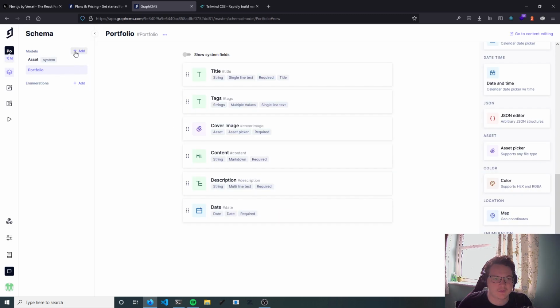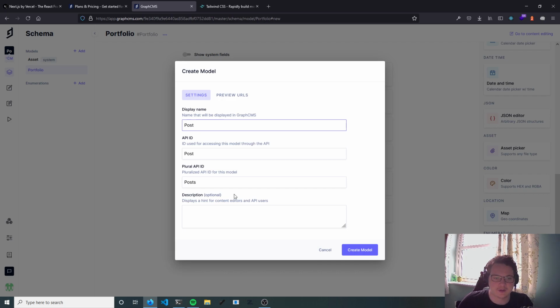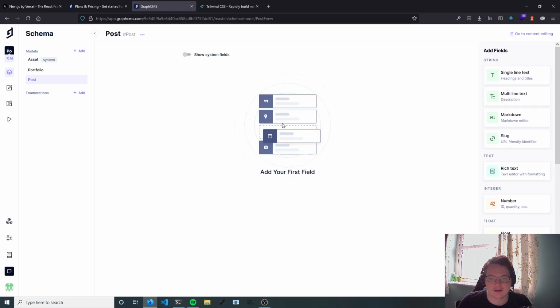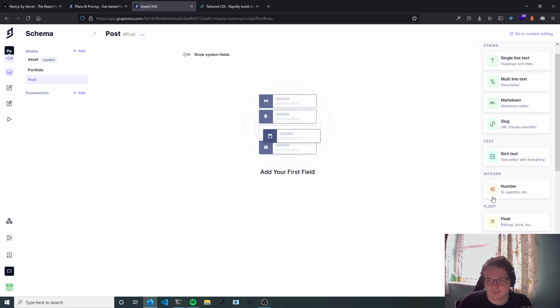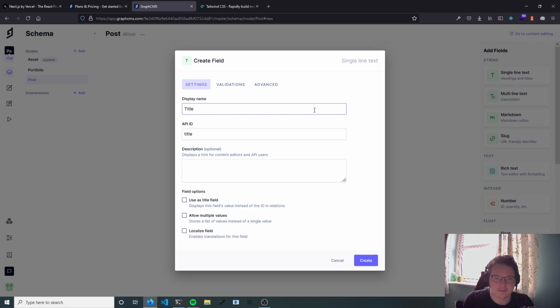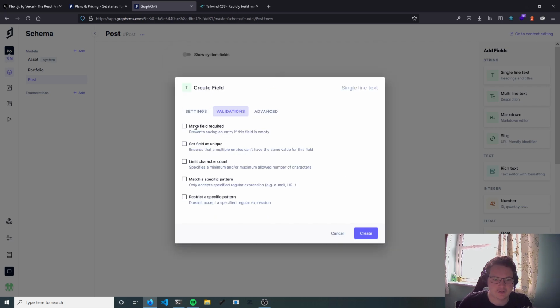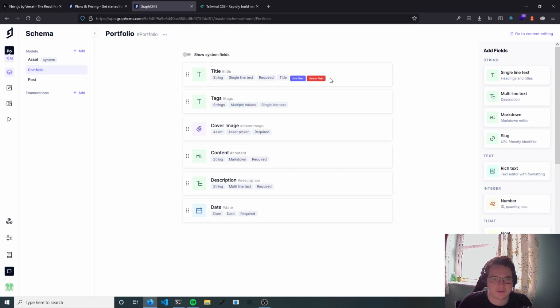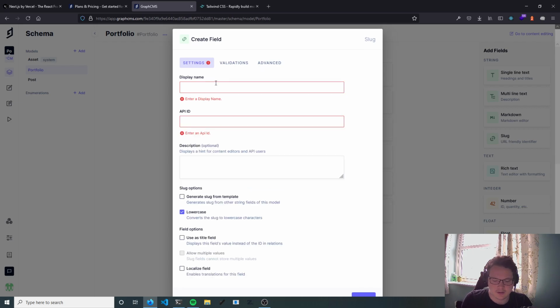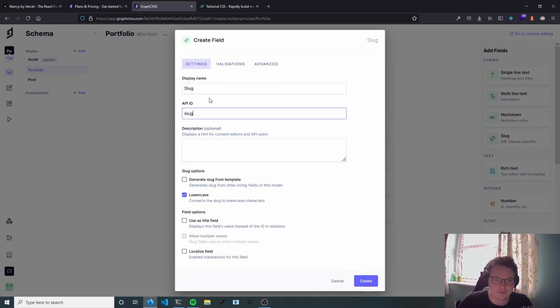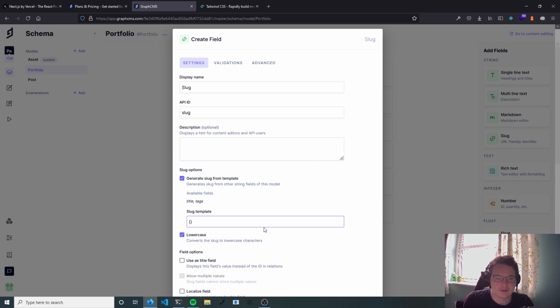So now that we've got our portfolio model, let's add our post model. This is going to be for the blog. Again, most businesses have a blog now. So this is a title field. It's going to be required. What we will need is a slug field. So display name is slug, API ID can be slug. We're going to generate from other fields, and we're going to choose title, like so.